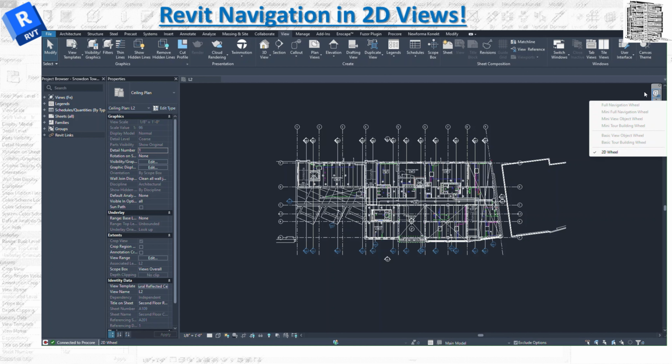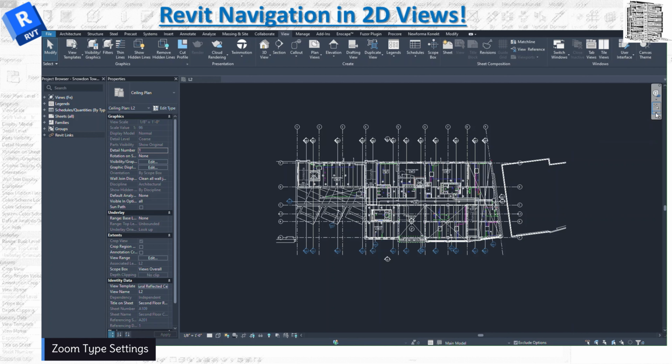So this is basically going to help you, and you can see right here this 2D wheel is on, the other ones are grayed out because it's not applicable to the 2D view. But for now, just learn that this is the wheel. You can rewind, zoom, pan, and you have an option to adjust. The next one under it is the zoom.